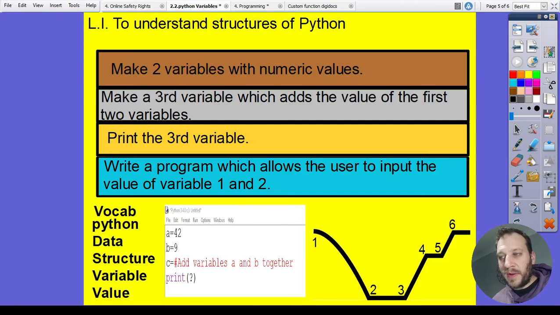Okay, you can see there's a bit of a guide here as well. And you know the words I've used today: you've got Python, which is obviously our programming language; data, so the data is things like the values of our variables; structure, so the structure of our program, line 1, line 2, line 3; variable, so a variable is a way of storing some information in a program, and the value is what that variable is worth.